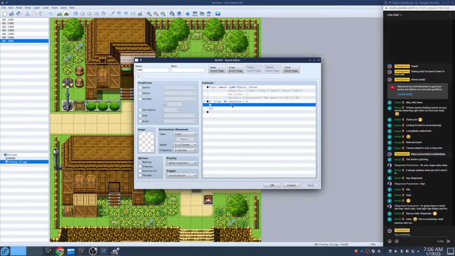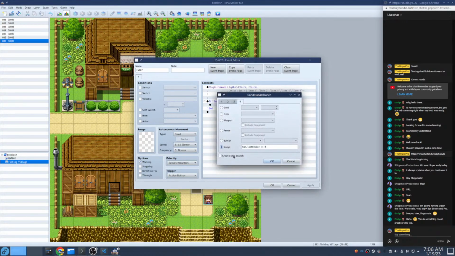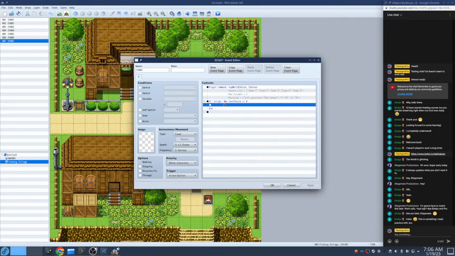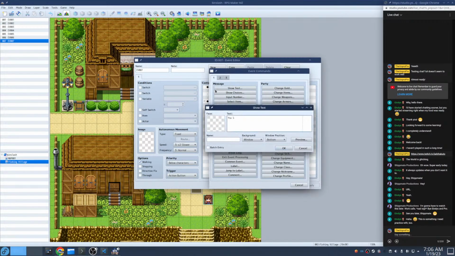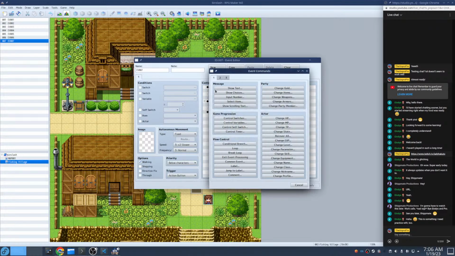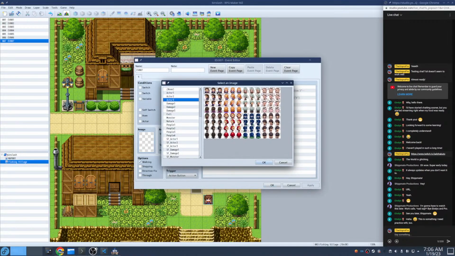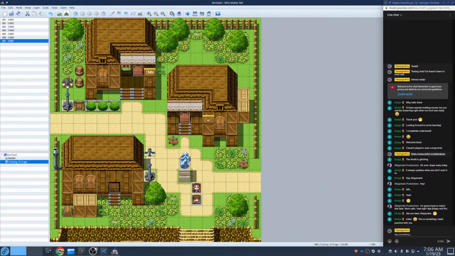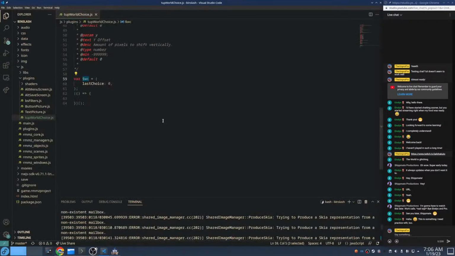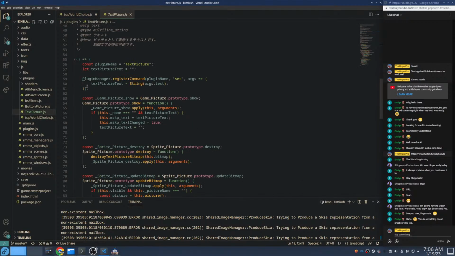Anyway, if last choice is 0, then yeah, we can say you selected item 1. Alright, so that's just a little base. Oh, dang it, I forgot a graphic. Give him this dude. Alright, now we're actually gonna make it all pop up. Okay, plugin manager. Wait, I'm just gonna copy that part real quick.